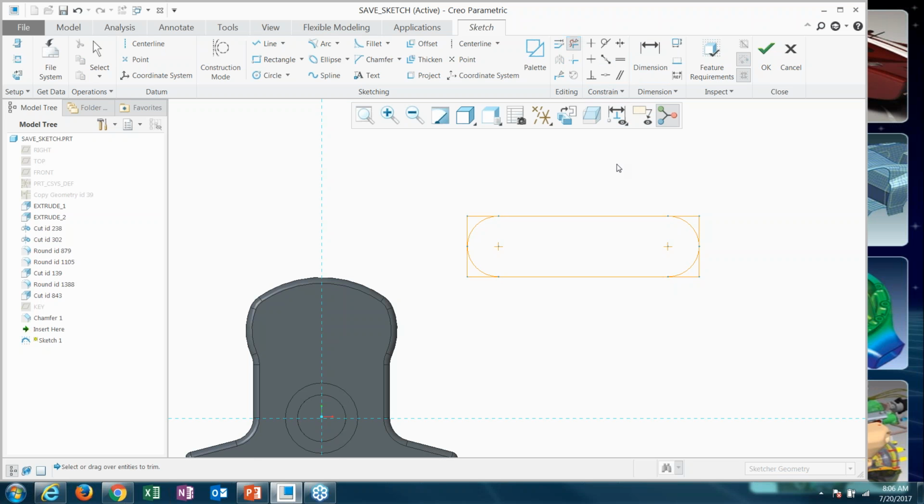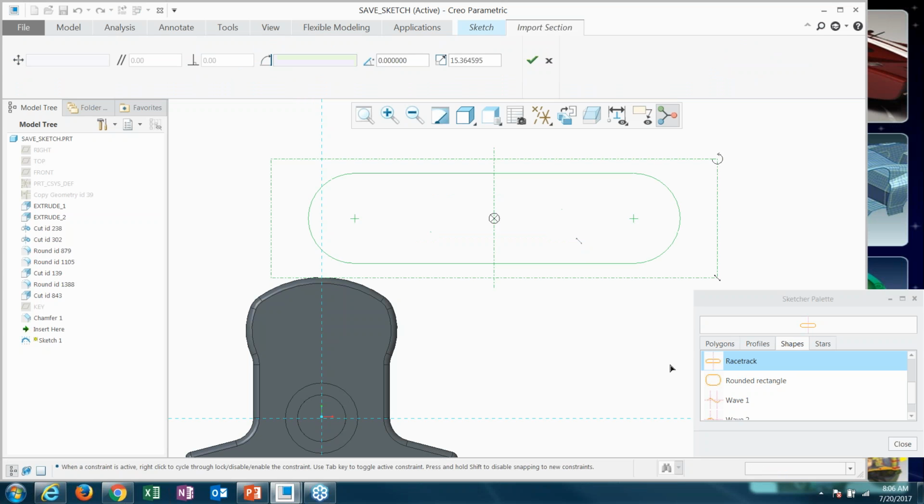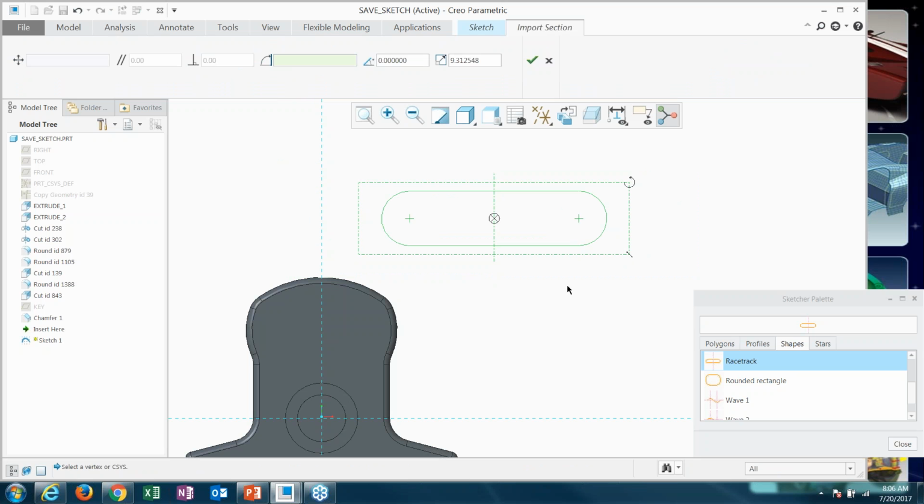I might also want to trim this, something like that, right? And you see the issues that I run into here when I trim it, and of course I can get around it and do the slot. However, instead of spending the time with all these basic steps, could I just save some time by going into the Sketcher palette and simply drag and drop, for example, the racetrack, right? And then, you know, scale it up or down, rotate it, dimension it.